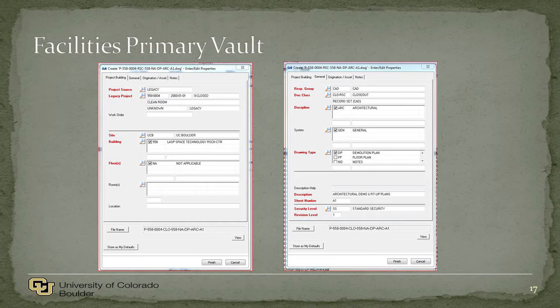Since it's CAD people putting it in, we don't have to put Responsible Group CAD in because that's automated. Doc class is going to be closeout. These were all final documents. Then we can pick discipline. We could pick several disciplines, and we pick a primary, which gets the check mark. You can see an example of that down here at drawing type. Apparently this was mostly a demolition plan, but you can put multiple items.